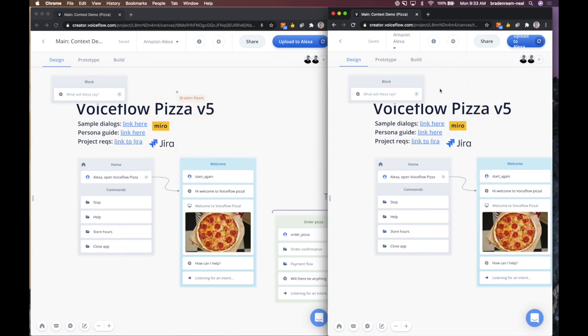So very similar to a program like a Figma or a Miro, you have that ability to have many different collaborators on the canvas at the same time using Voiceflow.